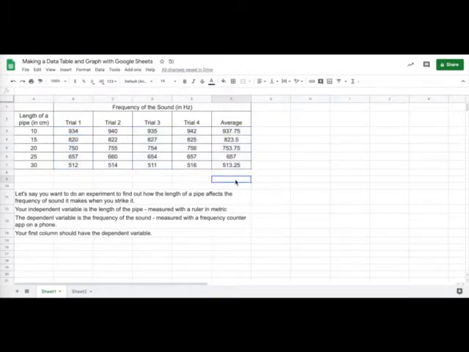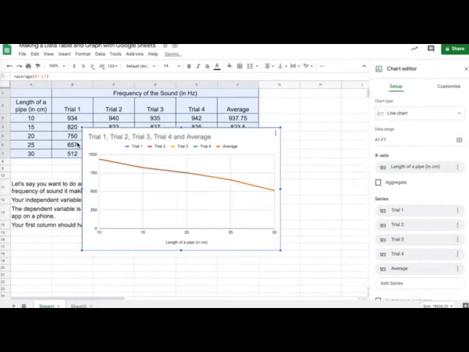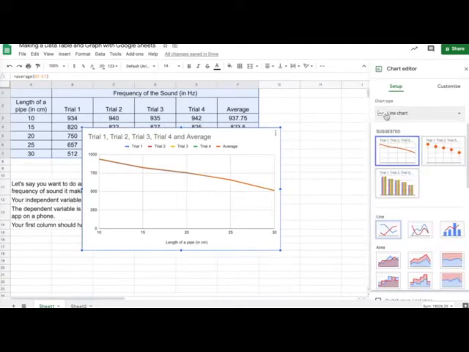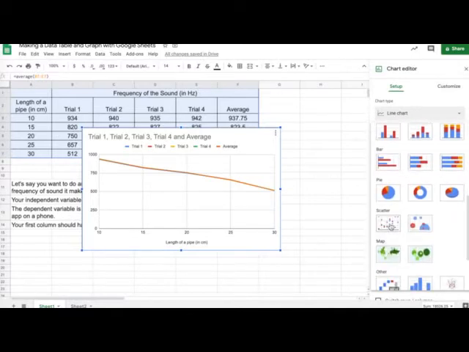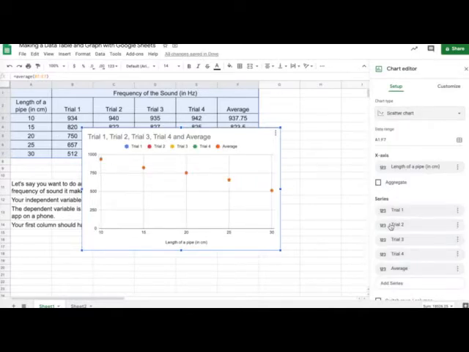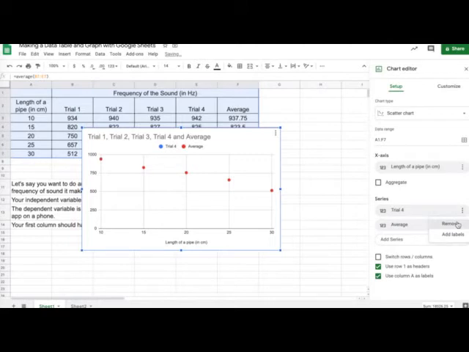Now I'm ready to highlight all of the cells, and I would go to my insert button and I would select chart, and I can make my graph. Now the graph that Google just created for me is not quite what I want. So I can scroll down under the chart editor to scatter plot, and I can remove some of the things that I don't want. Like I don't want each of the trials to show up. So I can click on them and remove, and click and remove until I just have the average as my series.